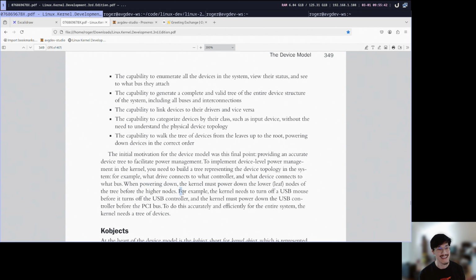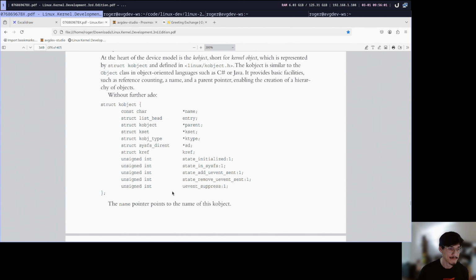Oh, that makes sense. Yes. Dependency is like a graph. For example, the kernel needs to turn off a USB mouse before it turns off the USB controller, and the kernel must power down the USB controller before the PCI bus. To do this accurately and efficiently for the entire system, the kernel needs a tree of devices.